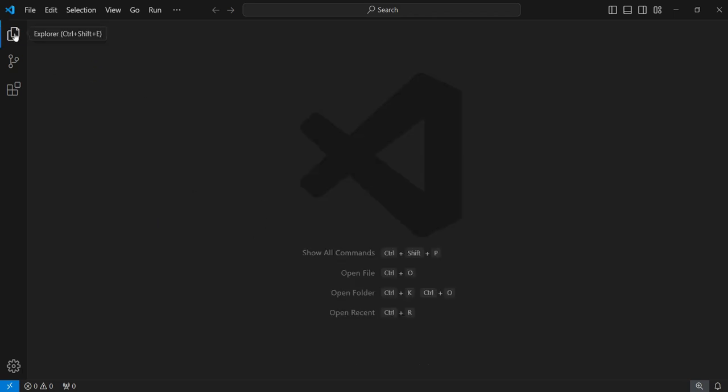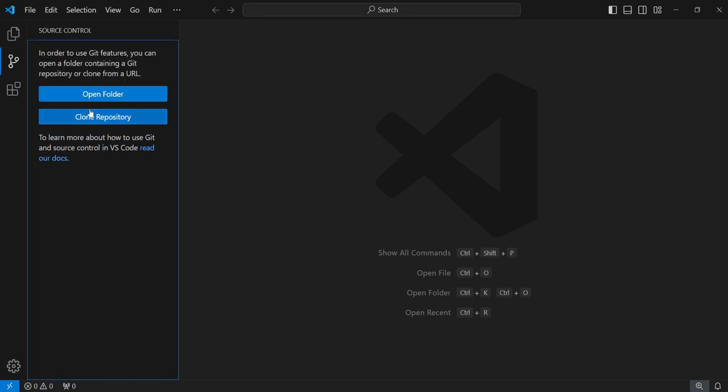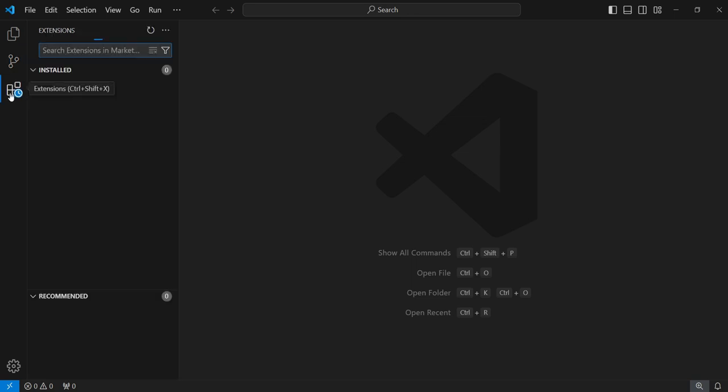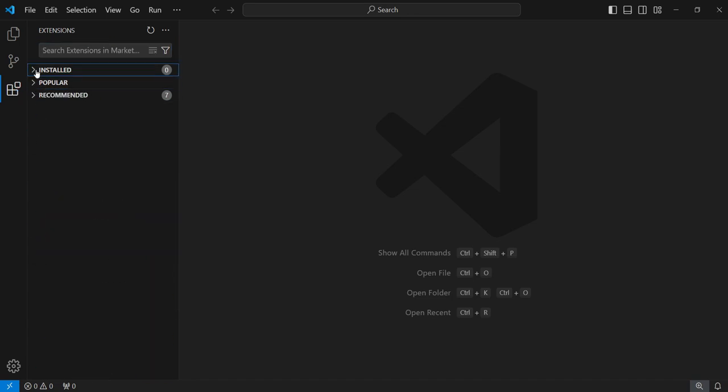On the left hand side we've got the file explorer, so we can open a folder. If you use GitHub or Git for similar repositories, you can use this over here, and here we can install some extensions. So it's got some popular and some recommended ones that we can install, and as you can see, I've got nothing installed so far. So the first thing that I recommend is to put in a cool theme.